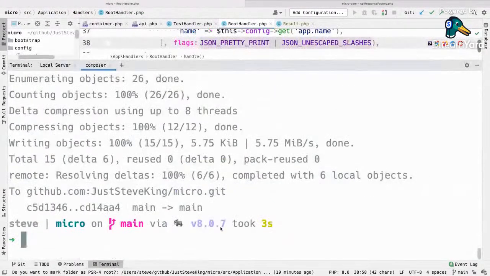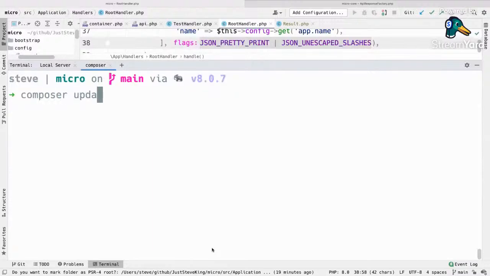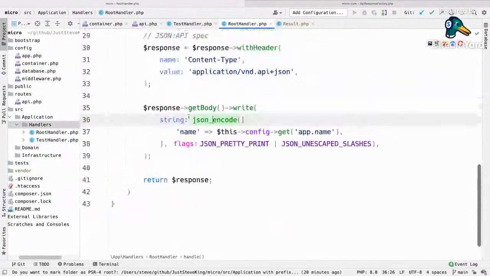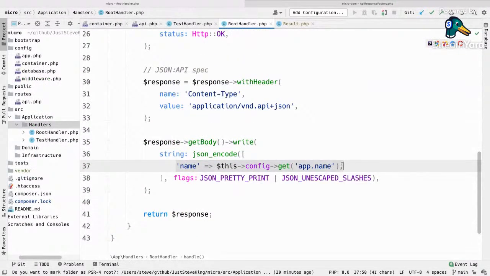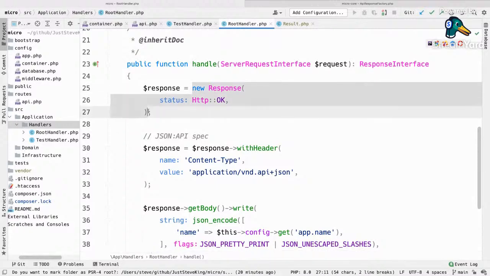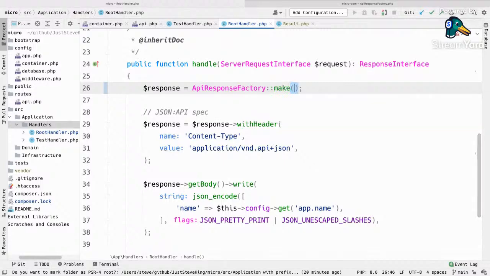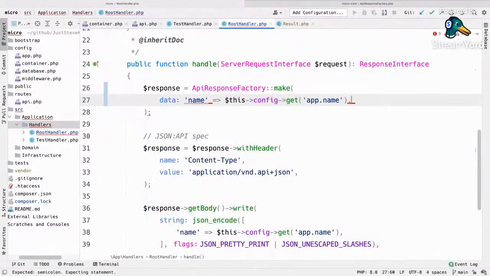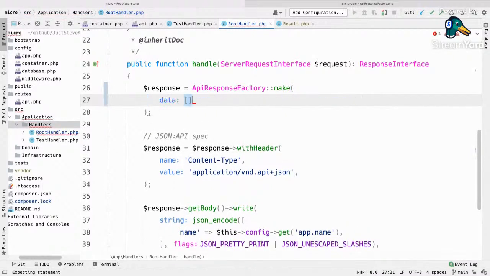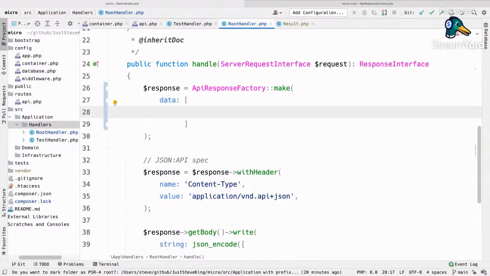So over here, I can just quickly do a composer update to pull down the latest version of Microcore. And then instead of all of this, I can grab that. I can say that the response here is an API response factory make. The data is going to be this array. Come on, keyboard. Let's work today, shall we? Our data.